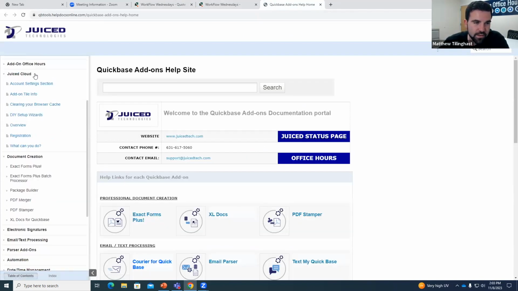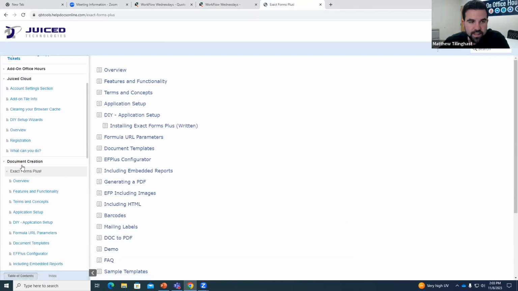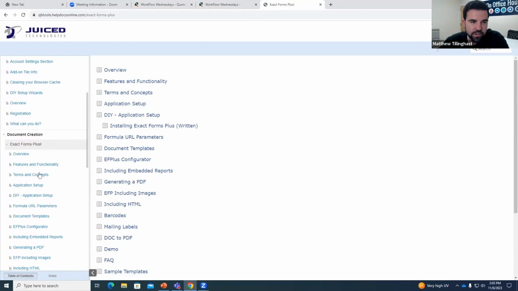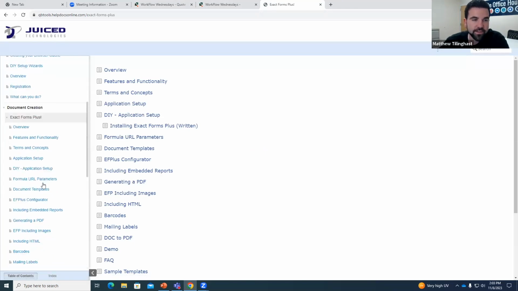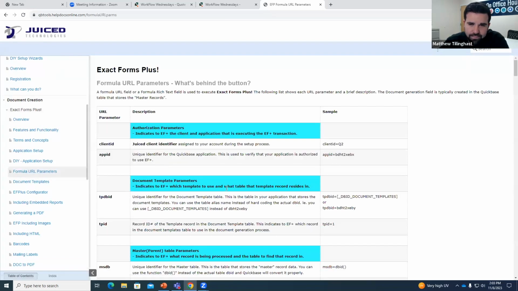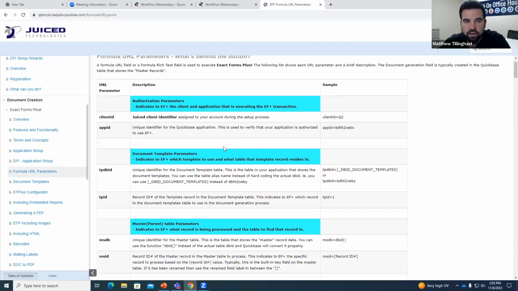So I'm just going to click on help, and it's going to redirect me right to our help site page. And you'll notice we have a little bit of information for all of our add-ons, but specifically Exact Forms Plus has a ton of information. And where I'm really going to be navigating to today is this formula URL parameters page. This includes a pretty in-depth breakdown of every single one of the parameters available.